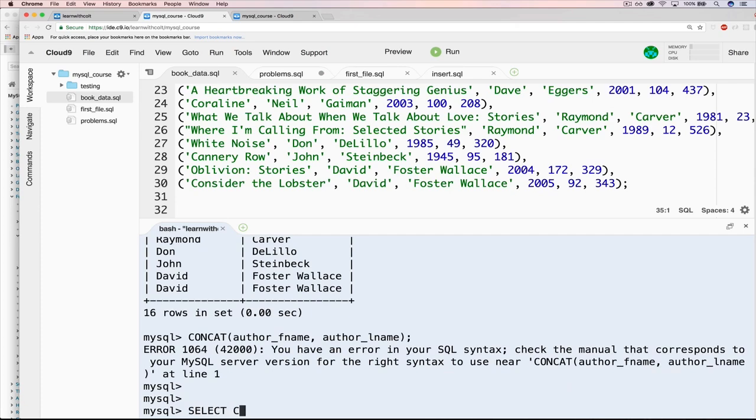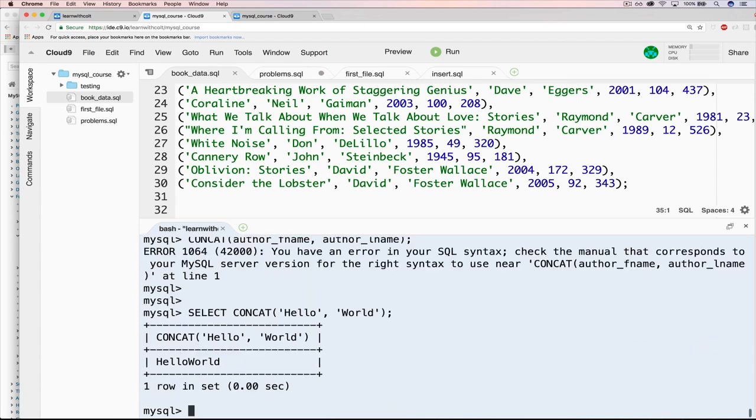So select concat. And then in here, I'm actually going to start with something simple. I'm not going to use columns. I'm going to use text. So I'll just put something like hello, comma, world. So this is very trivial, but if I just do this, select concat hello world, and I hit enter, you can see it does it for me. And it just gives me hello world, combines these two things.